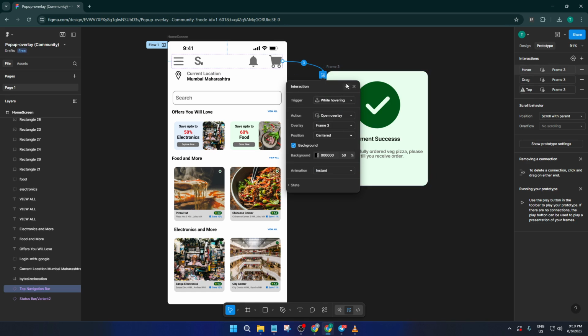Take your time with this part. Sometimes, especially if you have a lot of frames on your canvas, it can be easy to drag the connection to the wrong place. If that happens, don't worry, just let go and try again. You'll get used to how it feels after a couple of tries, and this is where the magic of prototyping really starts. Once you've connected your frames, a little menu will pop up where you can set up your interaction. This is where you can start to get creative.